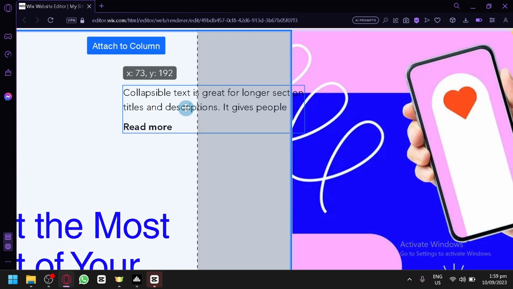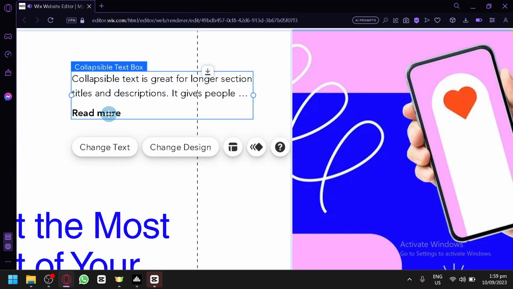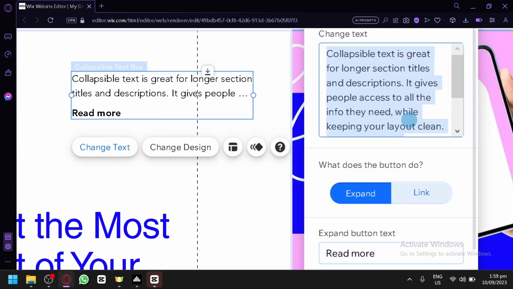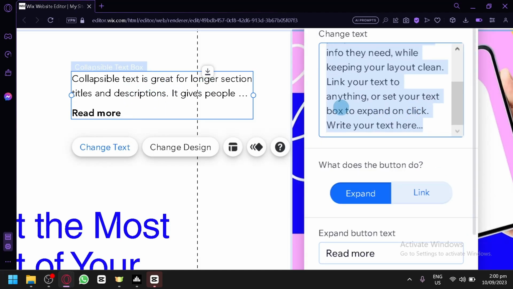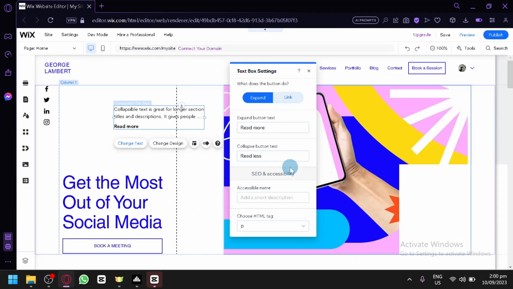And now we have that on our screen over here, as you can see. Now this will work according to its function. Now you cannot see it right now properly, but if you change the text, you will be able to change whatever information is located here. And when they click on that read more, they will be able to see more of that text.